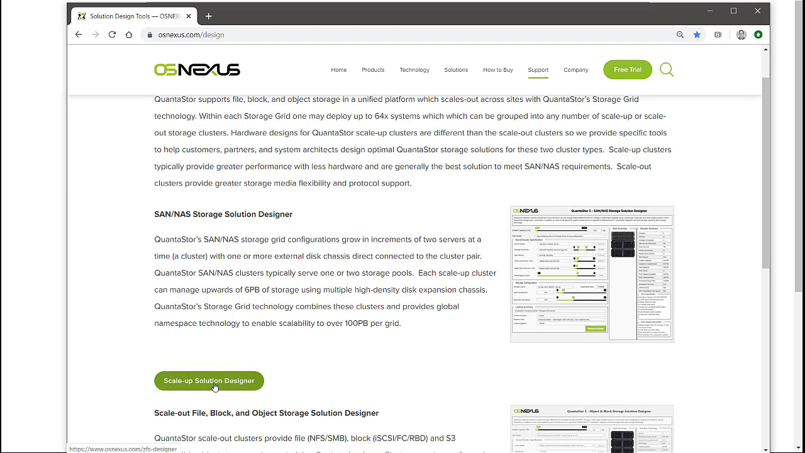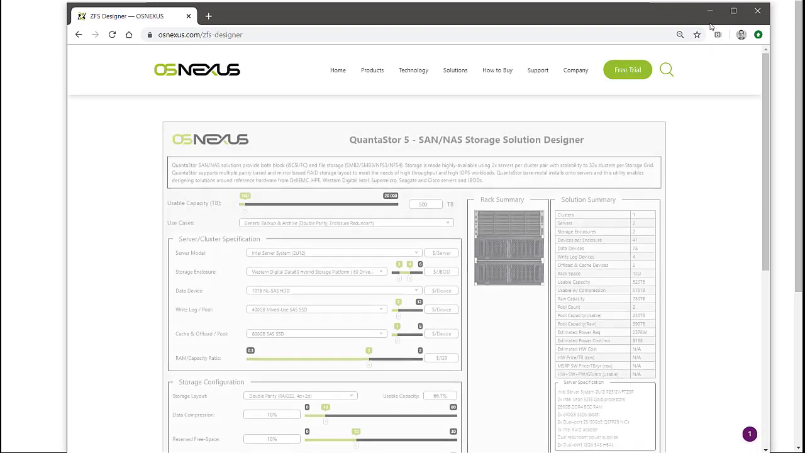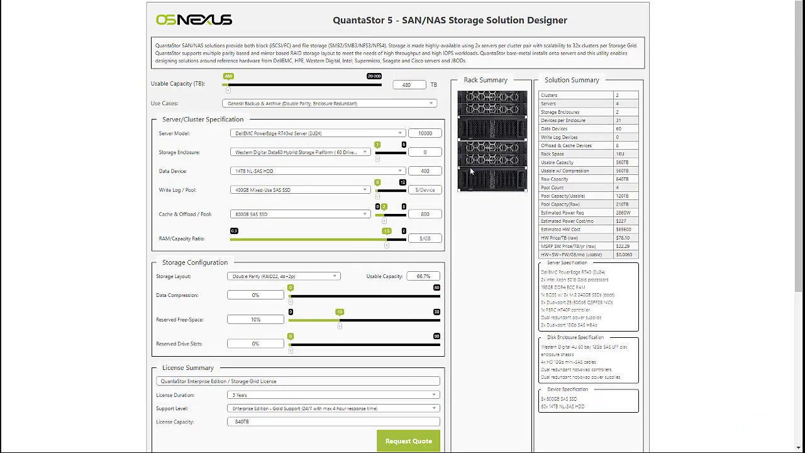And just click the green button here that says Scale Up Solution Designer, and it will load the page. I've got one that's a little better sized for the video here. We're just going to go top to bottom, explain what the different sliders are used for, and then go through an example configuration.